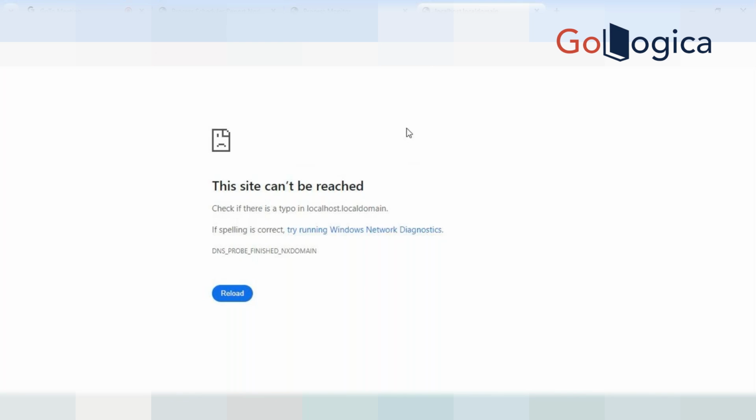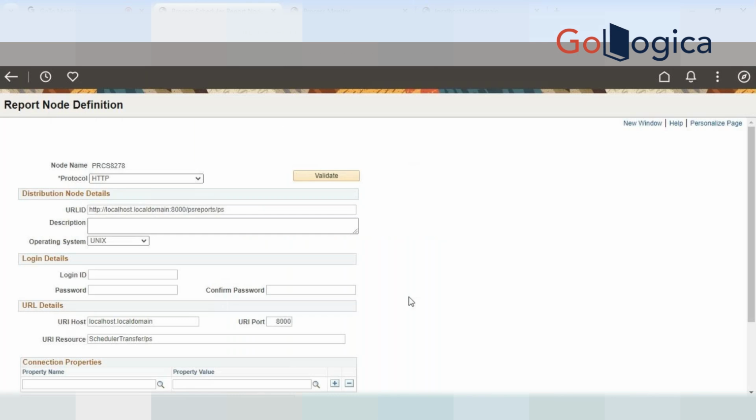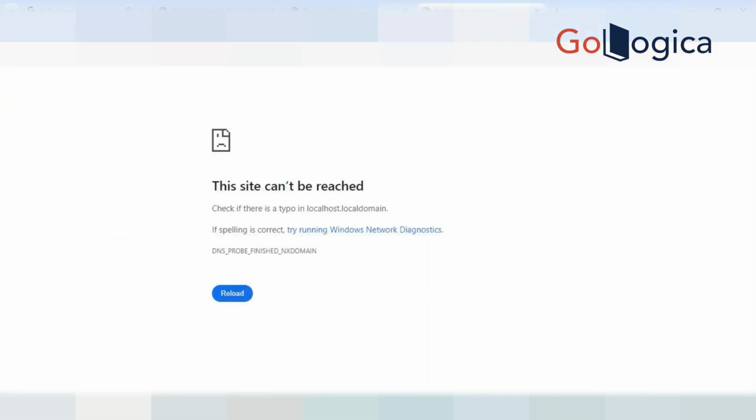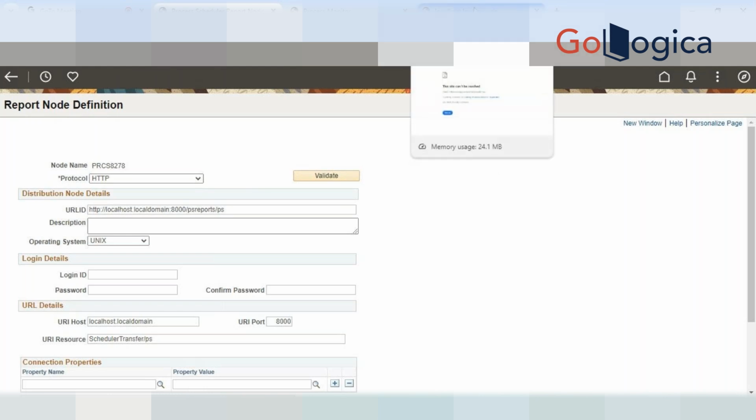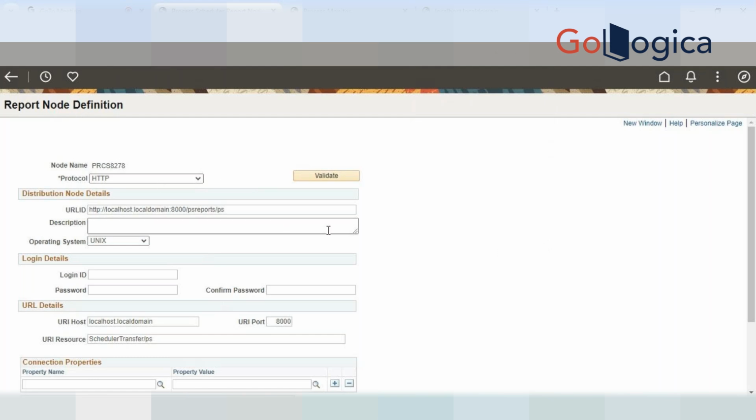So now we have to change our report node configuration to reflect the correct URL. Let's go to report nodes once again. Go to the report node page, and from the URL bar in the browser, copy till the port number, till 8100. Copy it and replace it in the report node configuration. Go to URL ID. Remove till 8000 and paste whatever you have copied. Remove that extra slash. Yeah, that's it. Save it.